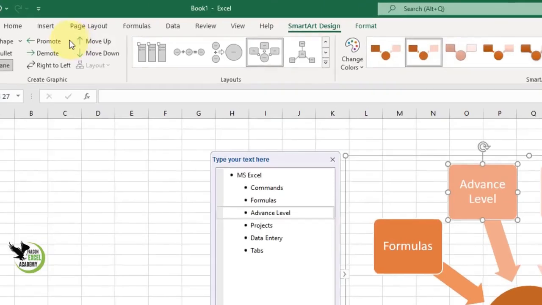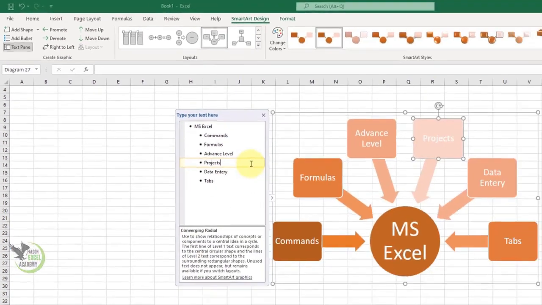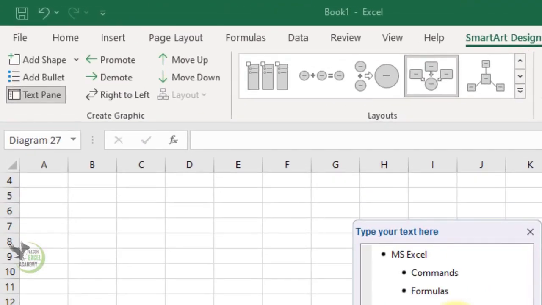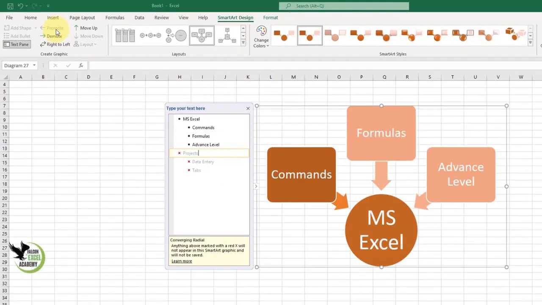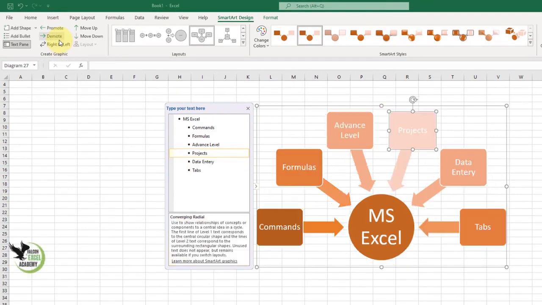After that, if you want to hide some data from here or disable it, just click on that data and then click on Promote. As soon as you click on Promote, you'll see that the data has been disabled here. If you want to enable it again, you need to click on Demote and you'll see the data has reappeared.